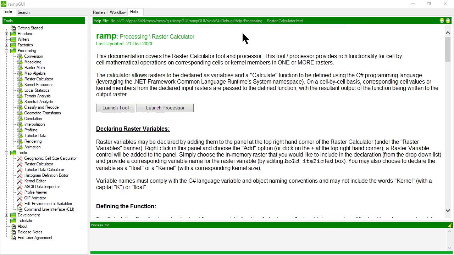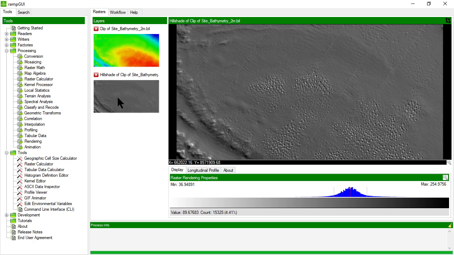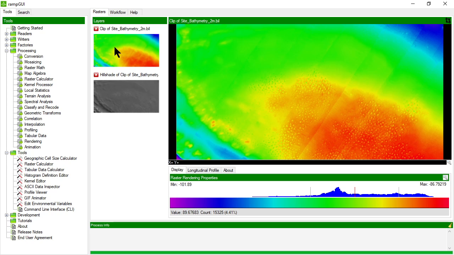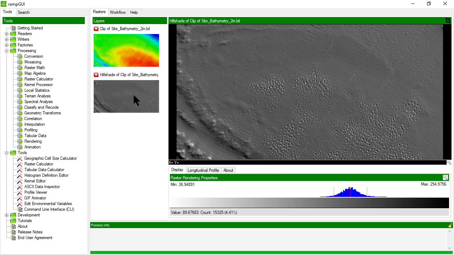If I go back to RAMP, I need to declare these rasters in RAMP itself before they become available to the raster calculator. So in this example, my terrain dataset is my favorite terrain dataset that has the pimples or pockmarks on top of the mound. To visualize this better, I've also generated a hillshade where you can see those pockmarks and also these rocky outcrops at the downward slope of the mound.